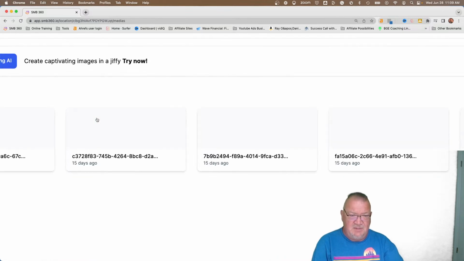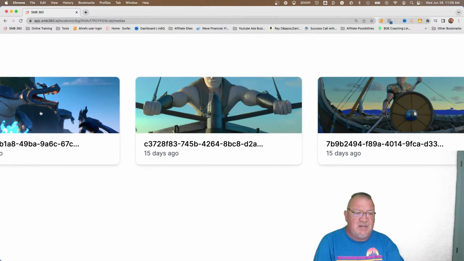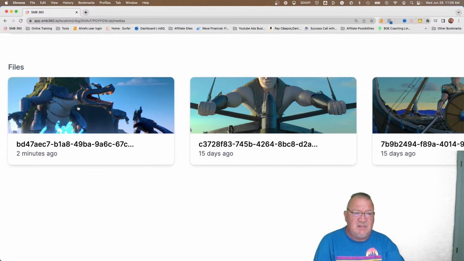If we open this up, notice here we've got a couple of images, but notice that this image right here, this one of the dragon that we picked, because we already used it in the social media post, HighLevel automatically saved this image to the document library for us. However, this is the version 2 image, not the version 1 image that was created. Remember, we have 2 variations that are created.